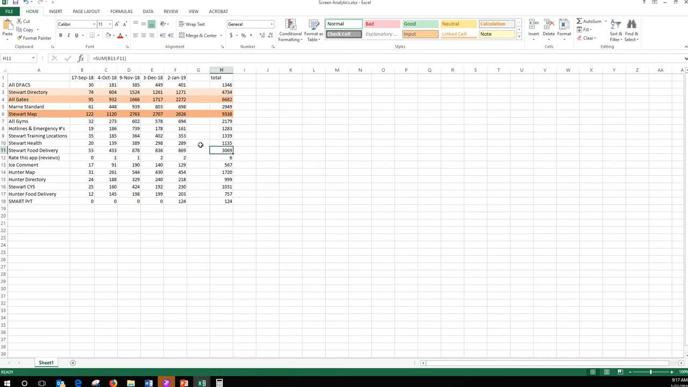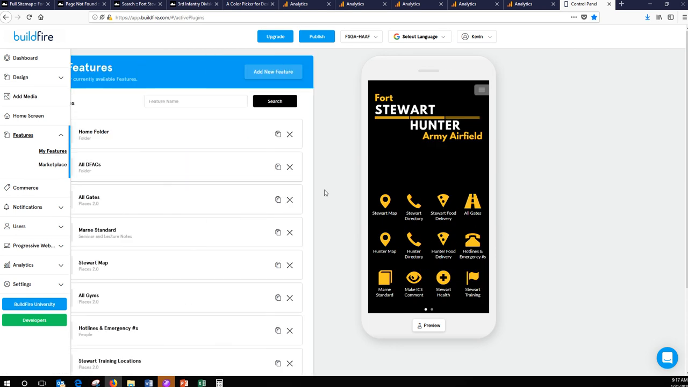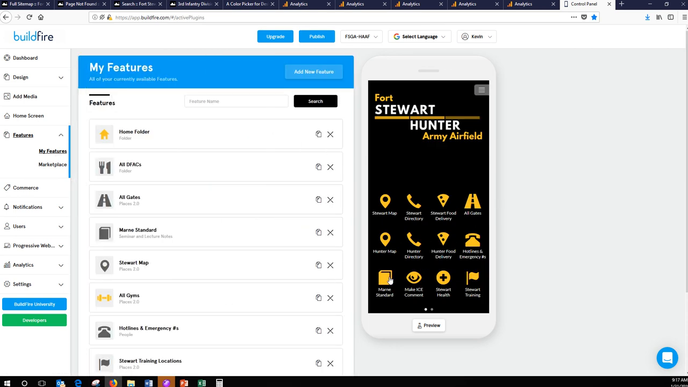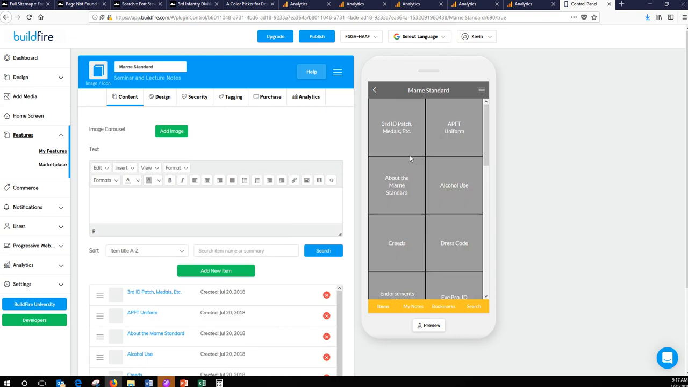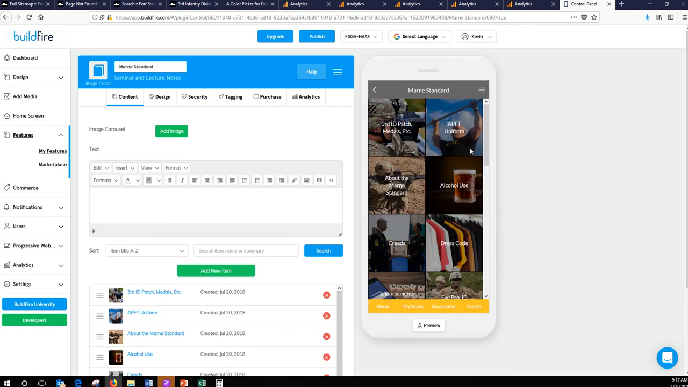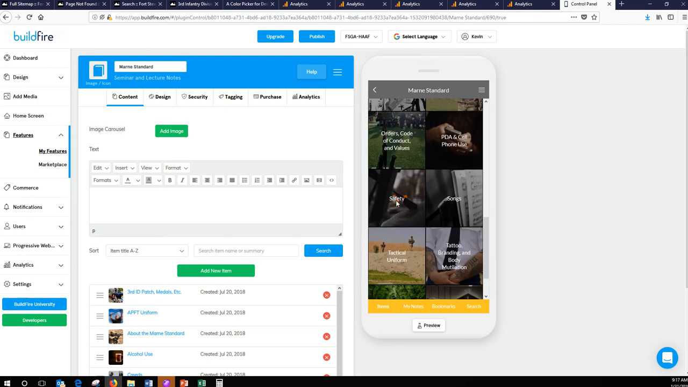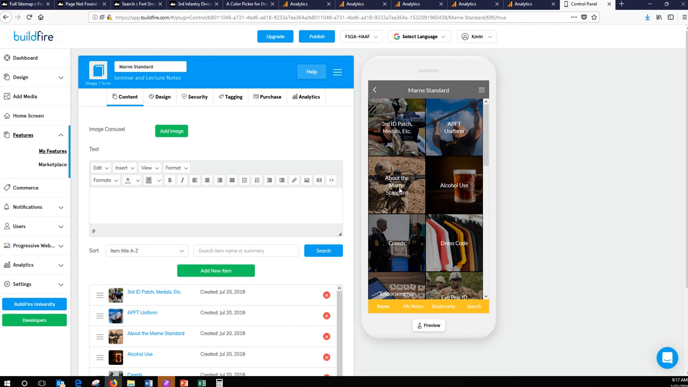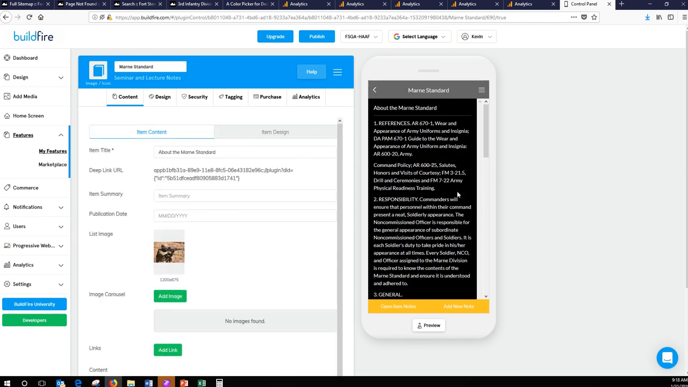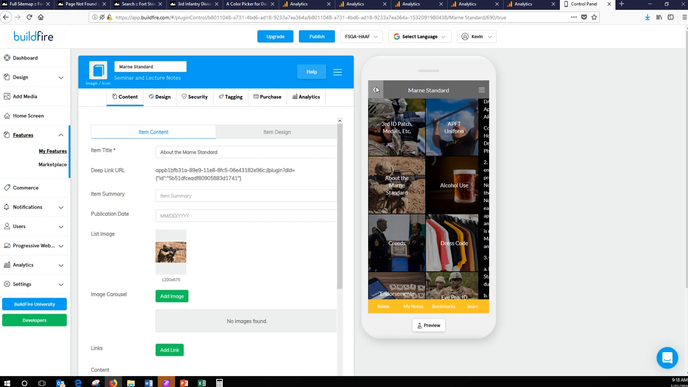And let's go over one more. I think the next one was Marne Standard, and I will show you what that looks like. It's like the book of standards that all the soldiers have to carry around. So they've got all of this in the app. So heroes, safety, songs, tattoos, uniforms, all that kind of stuff. So they can read here, they can write notes, they can make bookmarks, all kinds of stuff.